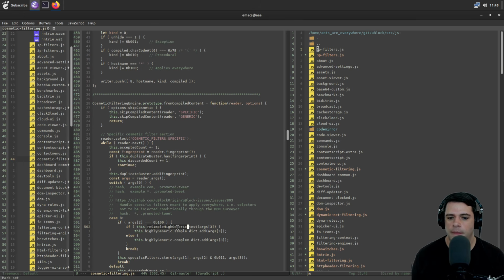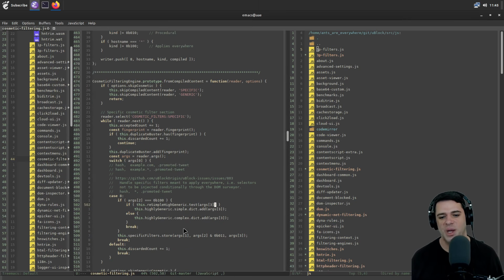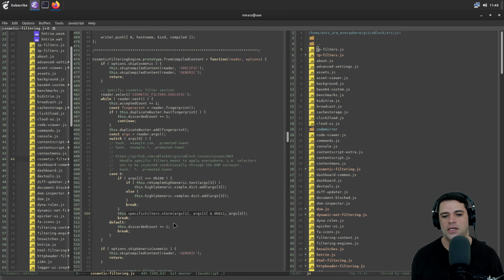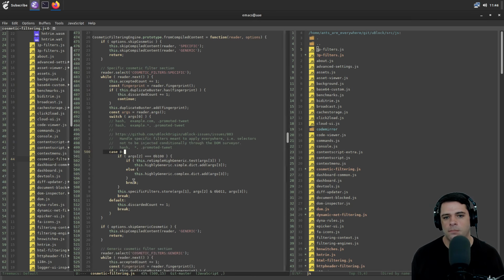Then we look at args 3, and we might say it's highly generic simple dict add, or highly generic complex dict add. So 3 somehow tells us simple versus complex. And then at the end, we call specific filters store on the arguments. And by default, we just call discarded count +1 and break. So that means that arg0 is not anything we care about, I guess. We only really care about 8. Whatever 8 is.